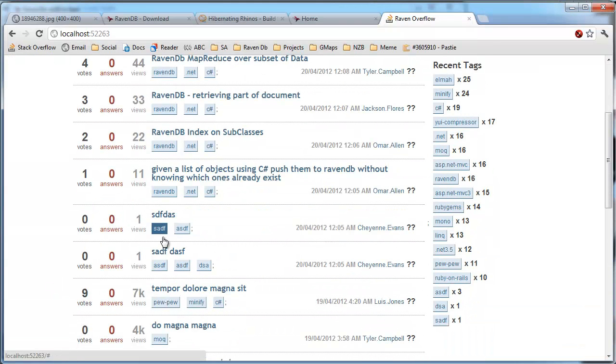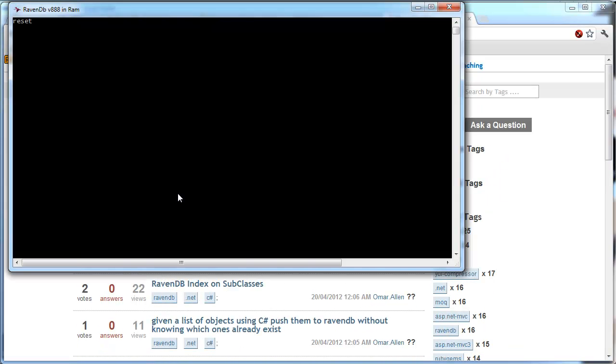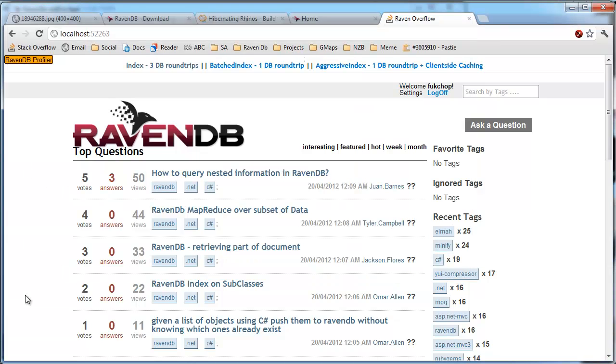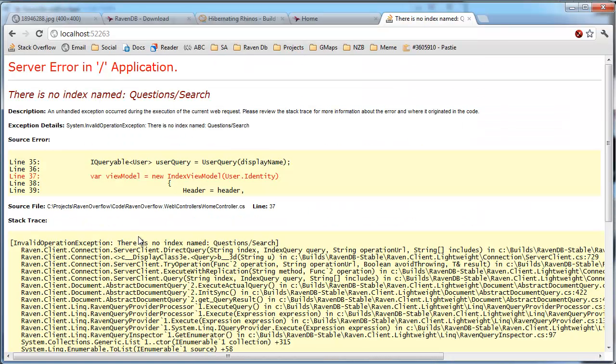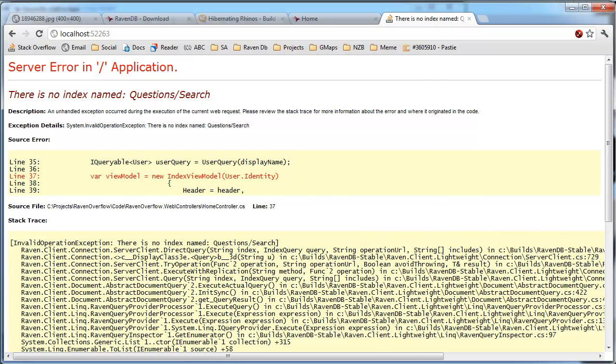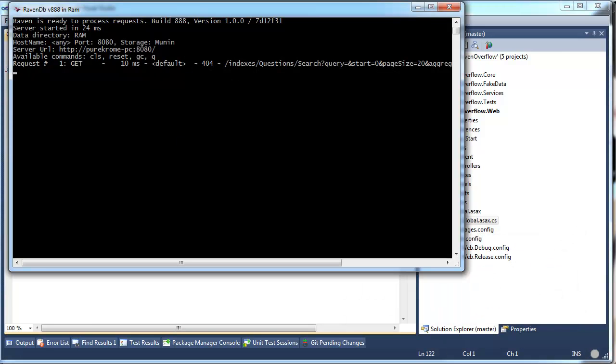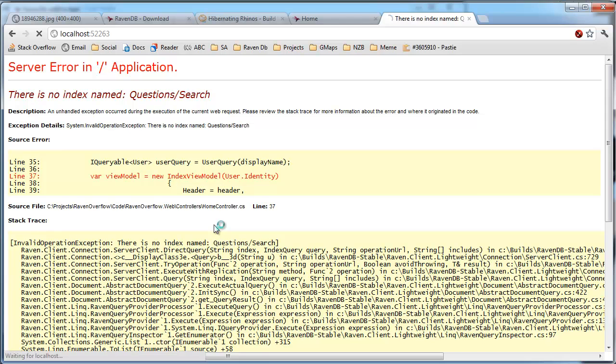Let's say, for example, now that I've got this crap data in here and it's messing things up, I want to start again. Reset. Bang. Data's empty. Bang. See? It's tried to find it and there's no question, there's no index there now. So what I might do is kill my process. Start it again. Here we go. And off we go.